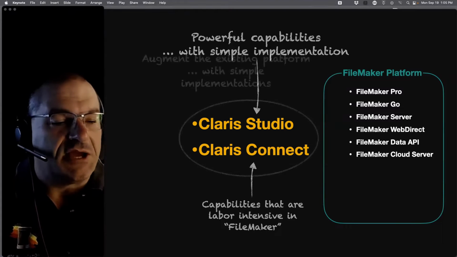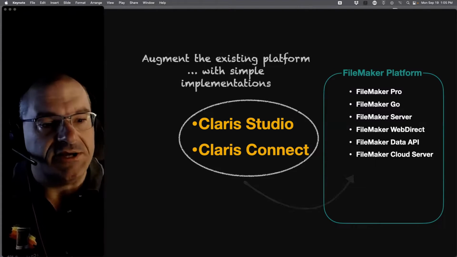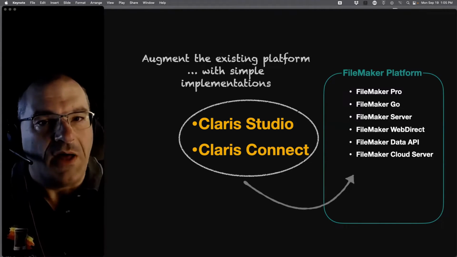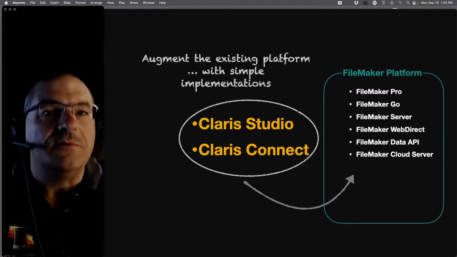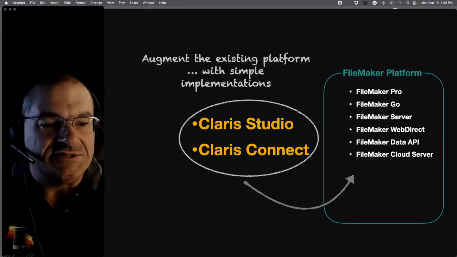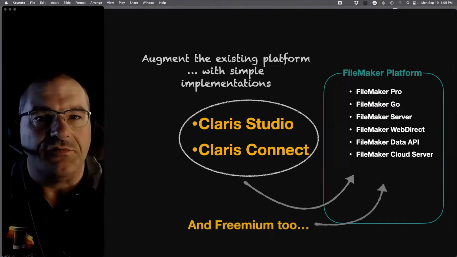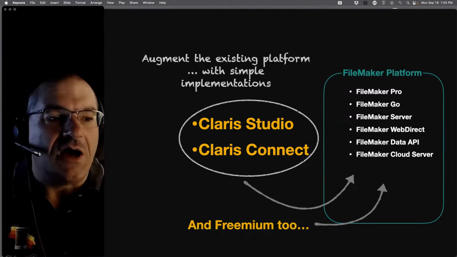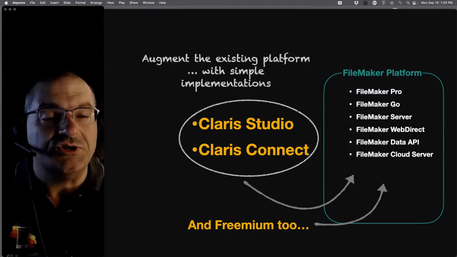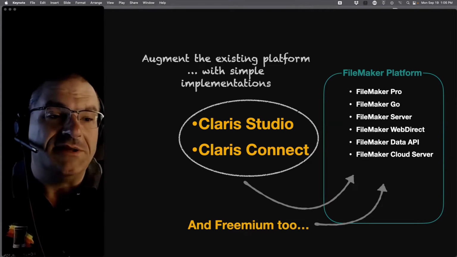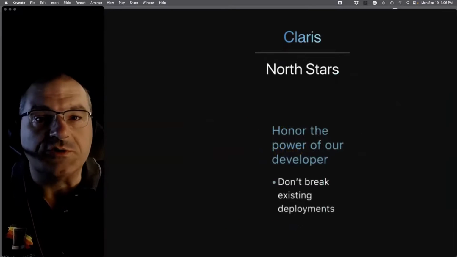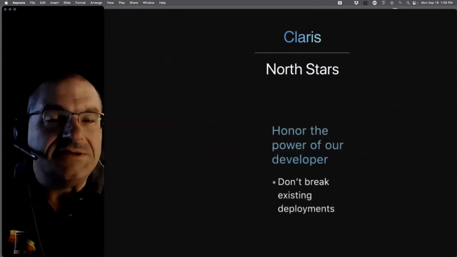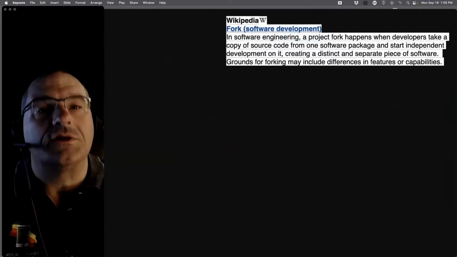So the idea was that Claris wanted to take all these really great ideas and put them in the FileMaker platform, except that if you load these things into FileMaker, you're going to break people's existing solutions. And of course, we want freemium along the way. That's another thing that would cause breakage. So in order to roll out these new capabilities without breaking the platform, once again one of Claris's North Stars was to not break the existing solutions, what Claris did was fork the platform.